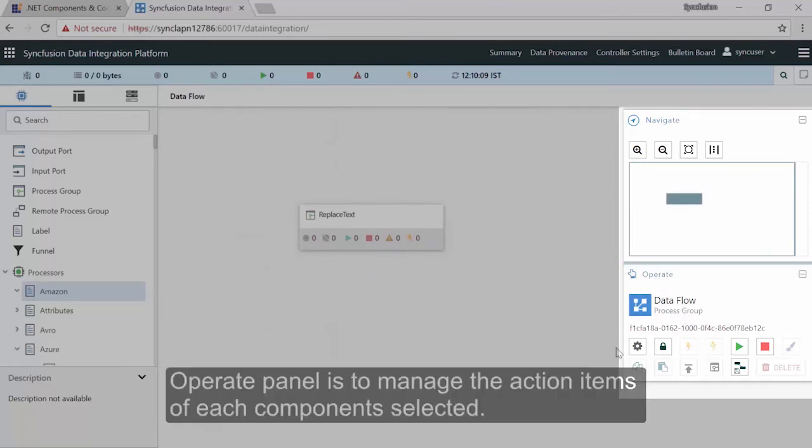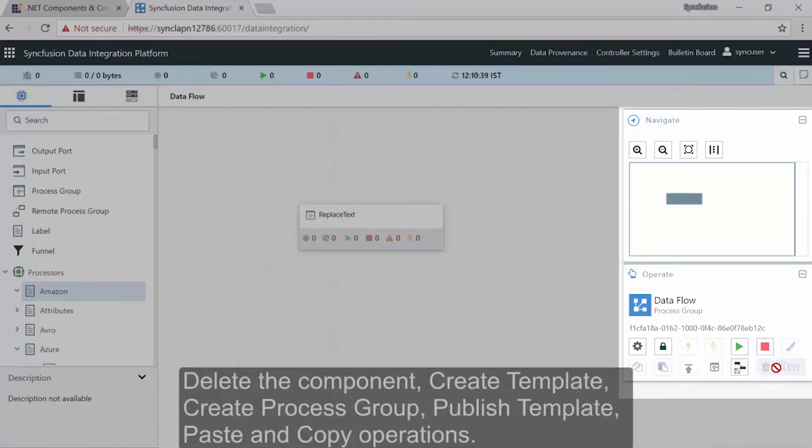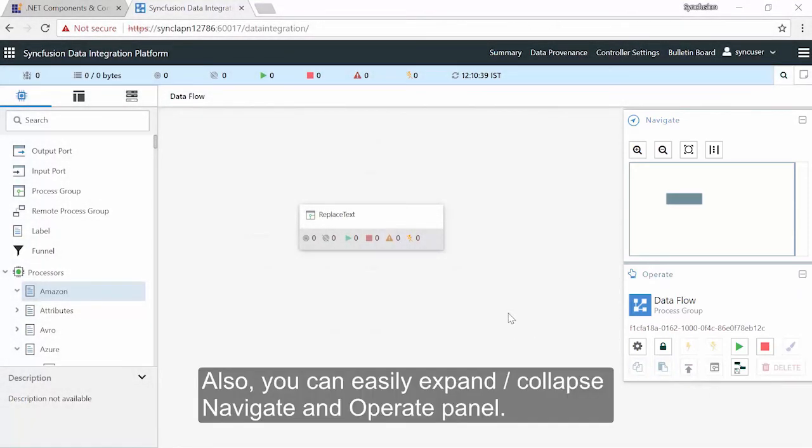The operate panel is used to manage the action items of each selected component. You can perform configuration, set access policies, enable or disable the component, start and stop the component, fill color, delete the component, create template, create process group, publish template, paste, and copy operations. Also, you can easily expand or collapse the navigation and operate panels.